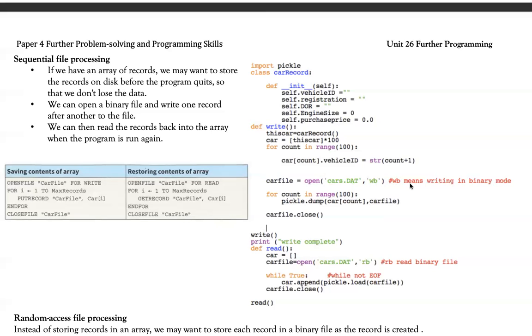WB means writing in binary mode. W means write, and B means binary mode. So what I'm doing is opening a binary file. The binary file extension is I think .bin as well, but we're using a .dat binary file. So I am creating a binary file by the name of cars, of .dat type, and I'm opening that file in write binary data mode.